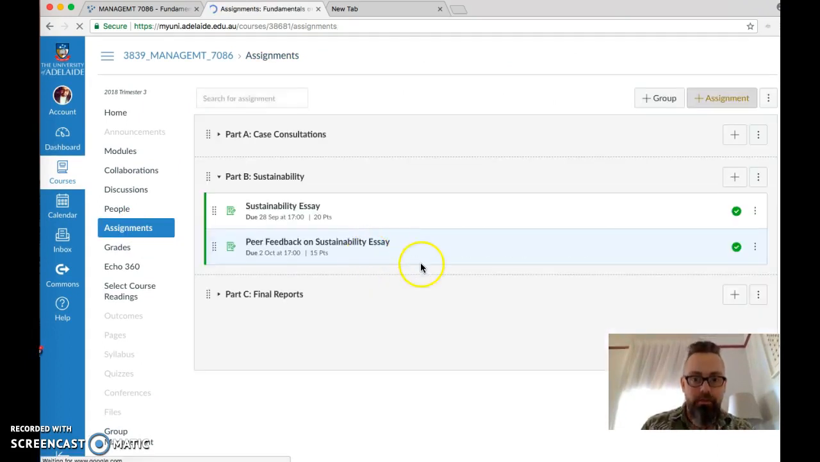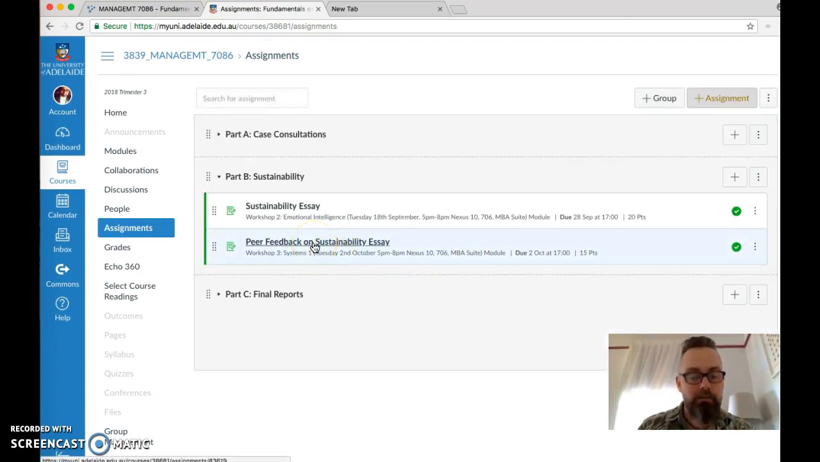In addition to the sustainability essay, there's a peer feedback on the sustainability essay. So what happens is you'll be given access to another student's sustainability essay, and you'll be like a marker for them. Okay, so you'll be giving peer feedback like an assessor and giving feedback to your peer on that essay.